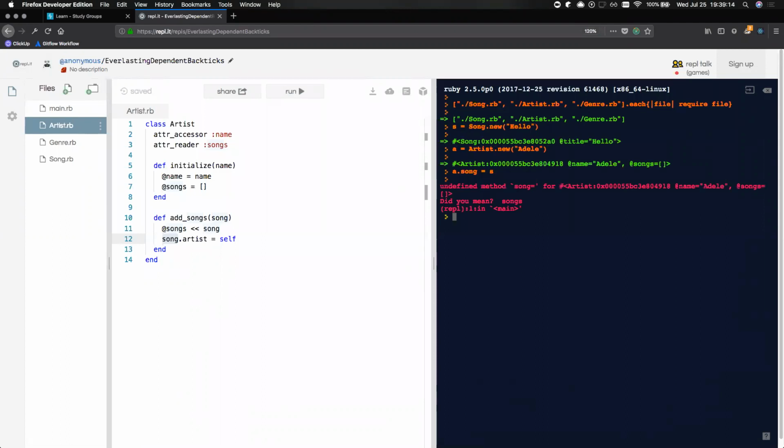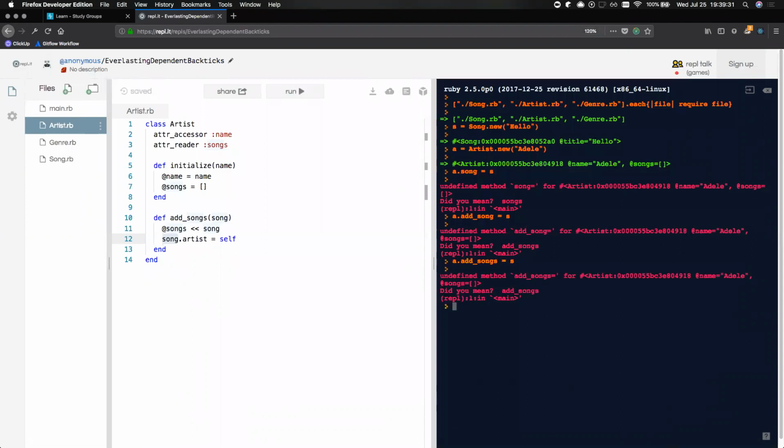Song equals. Oh, songs. Oh, wait, add song. Add songs, I guess that should probably be singular. What am I doing? artist.add_song, a song object, add_song. Ah, yeah, I was calling it completely wrong.